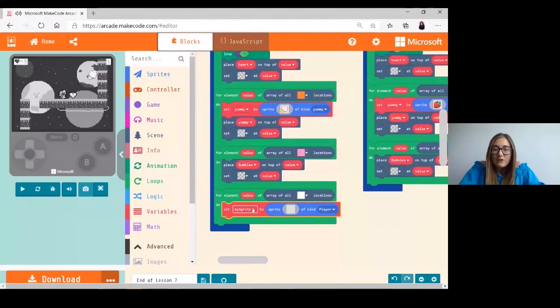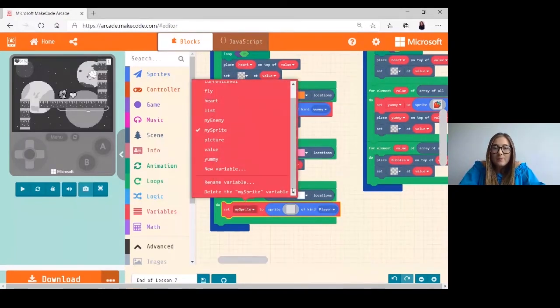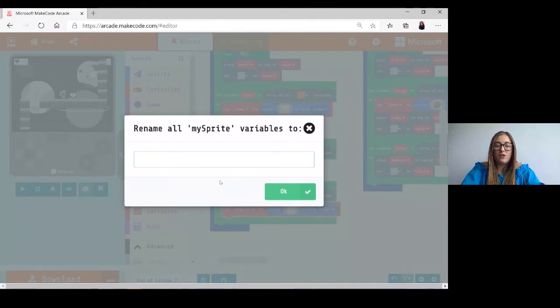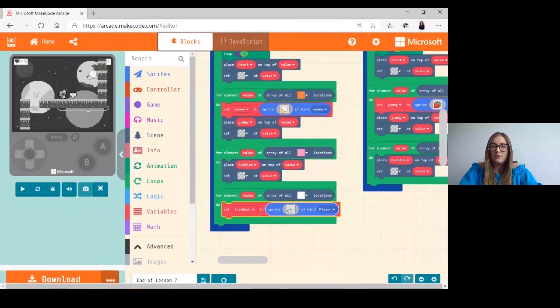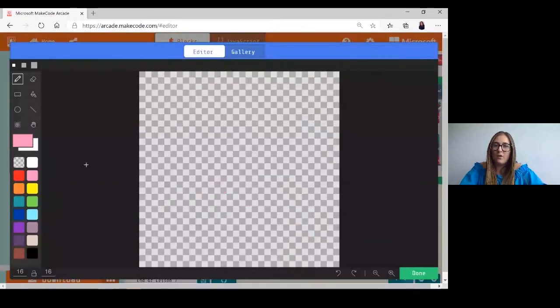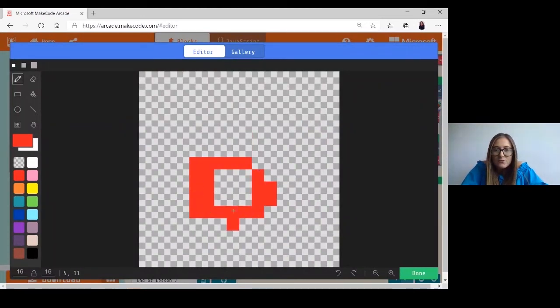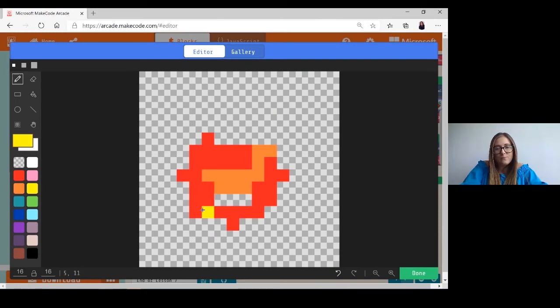Now, I'm going to press the little arrow and rename my variable, and I'm going to call it fireball. And I'm going to draw it out here. I'm going to make it look like a fireball, or I'm going to try to. I'm going to keep it smallish, so I don't want it to be too big, or it'll be hard to avoid. Then I'll put some orange in it, and some yellow, and a little bit of blue in the center to show that it's really hot. Okay, I think that looks all right. I'm happy enough with that.